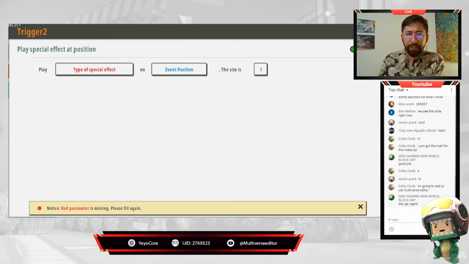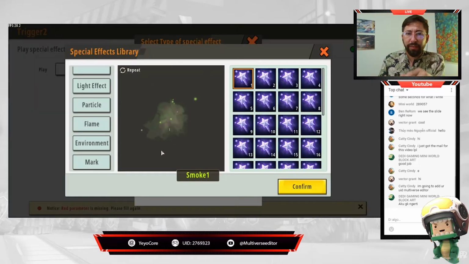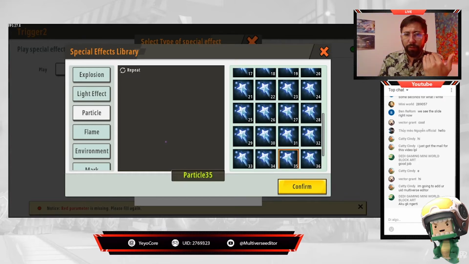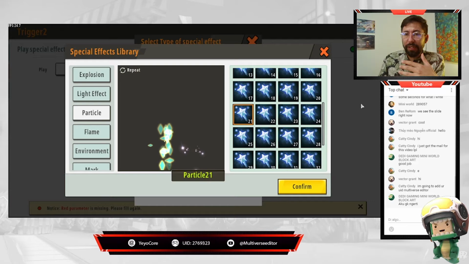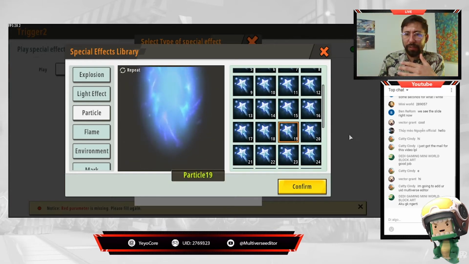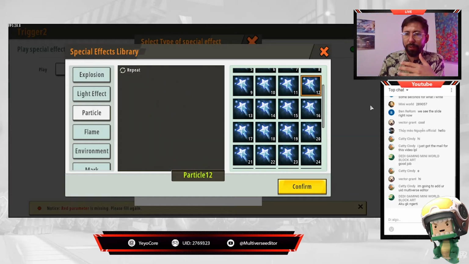As you see right here, the red parameter is missing. We are going to choose template library, and we are going to choose any effect that you want, actually. Remember, for my case, I prefer not to use very overwhelming effects. I prefer to use simple effects, but it's up to you guys. You can choose whatever effect you want. As soon as it looks great for you, it's going to work, okay?